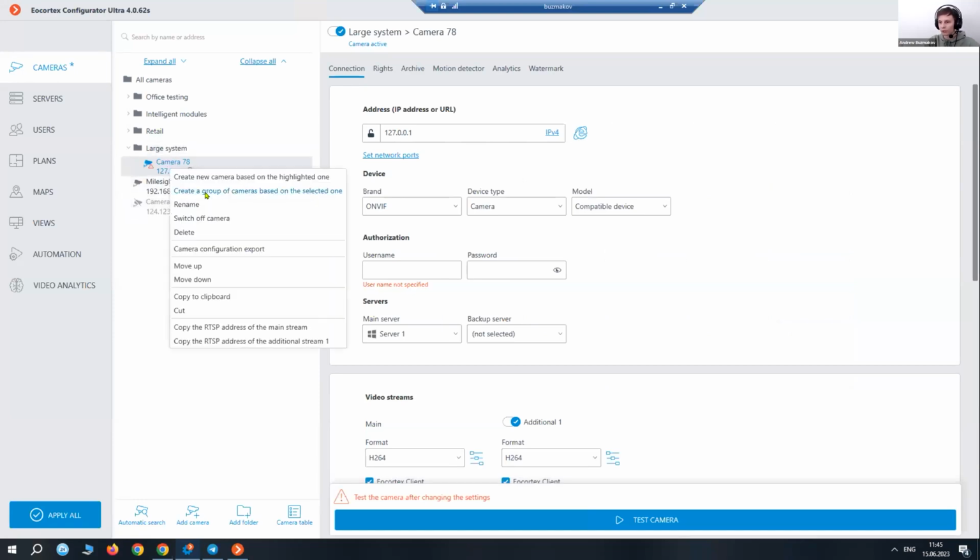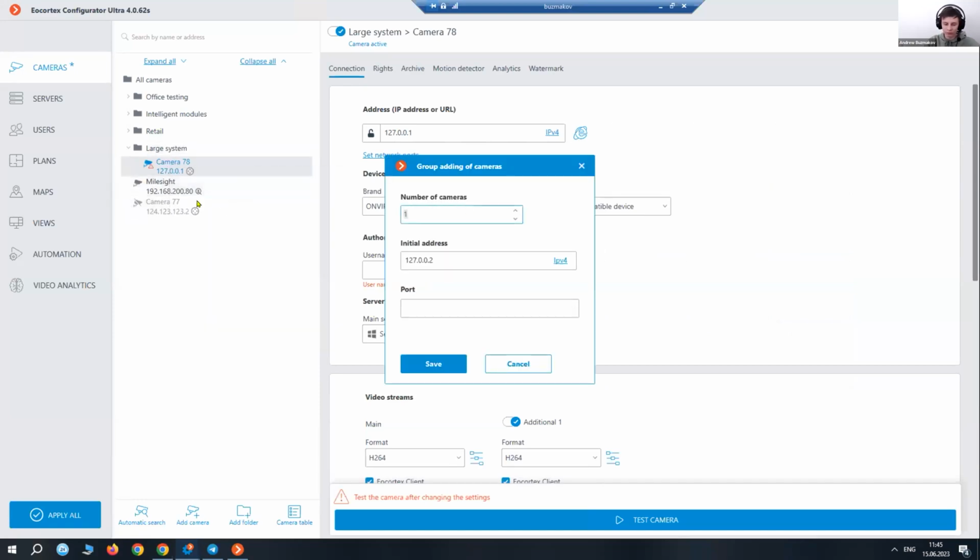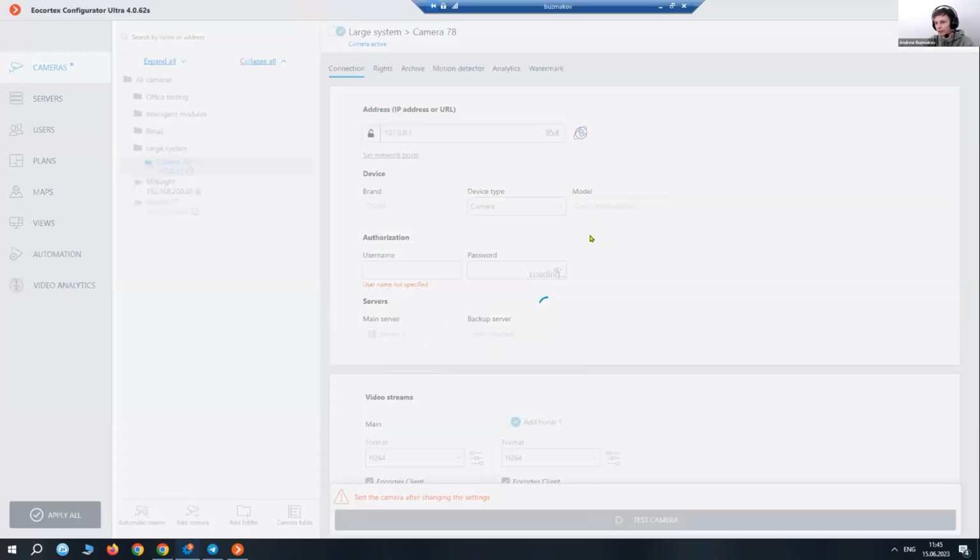And what we can do is create a group of cameras. For example, 15 cameras, save, and Eocortex automatically creates 15 more cameras with absolutely similar settings as the first one.